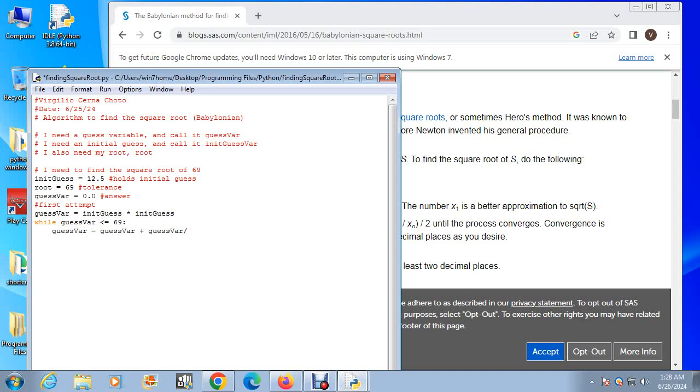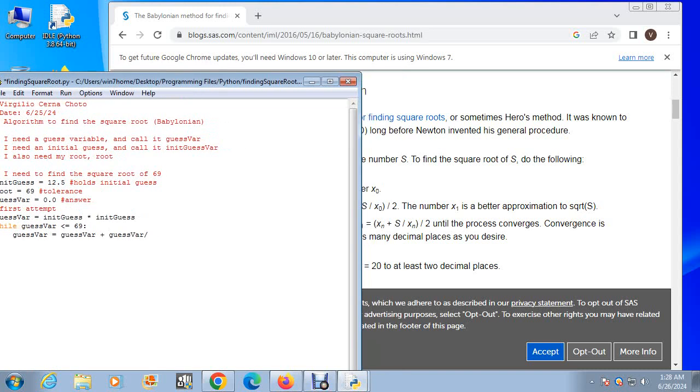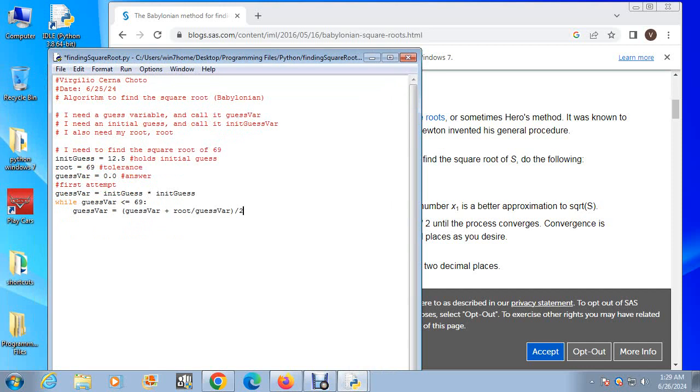So then to keep going, I'm gonna use the algorithm. So here would be root divided by guess bar, and then in parentheses we're gonna divide it by 2. So we take the average of the previous iteration and root, the root we're trying to find, divided by the previous case. And we do that by summing those two quantities and dividing them by 2. So here we compute a better approximation.